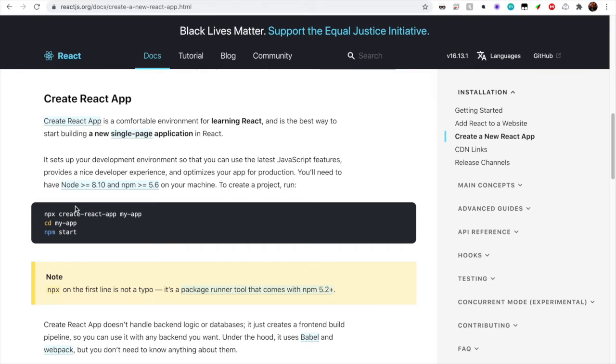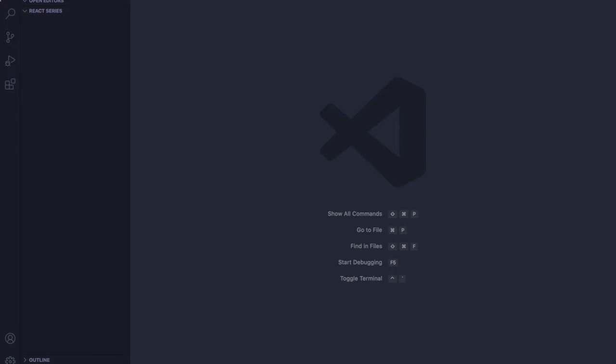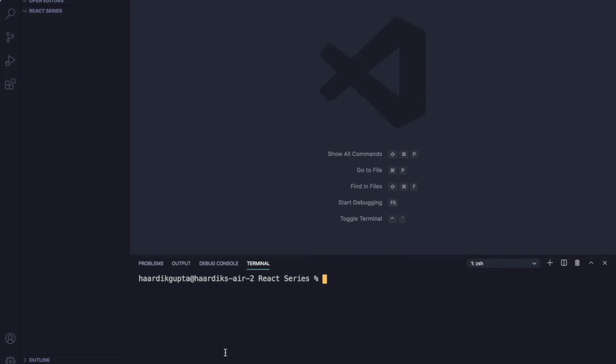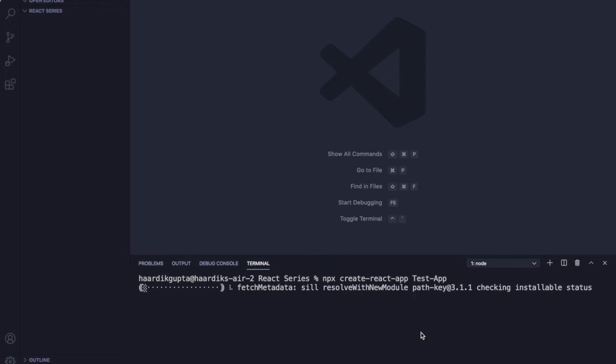To start with the React app, all you have to do is open up a terminal and type in npx create-react-app, and then the name of your app. So let's say I want my app to be called, I don't know, test-app. Alright, just give it a second. It's going to take a couple of minutes, it depends for everyone, but I'll be right back once this is done.